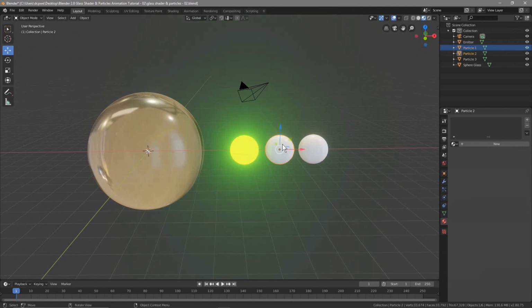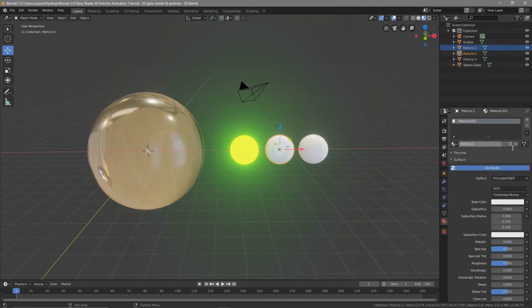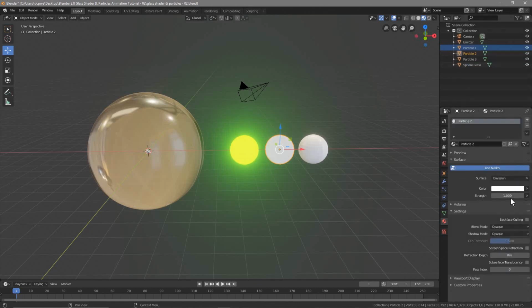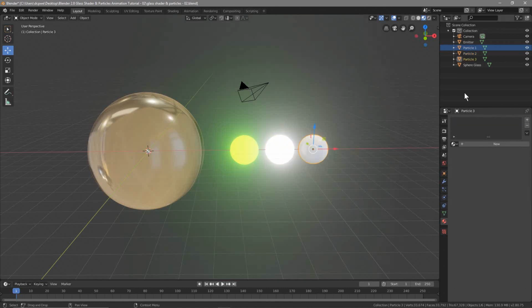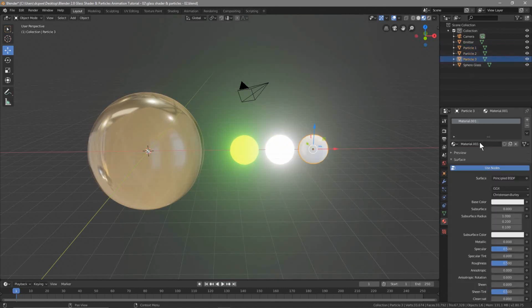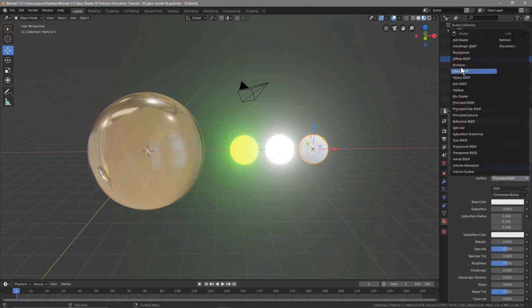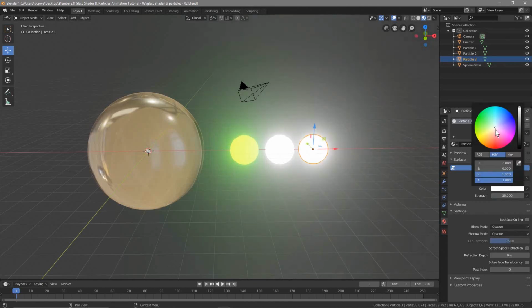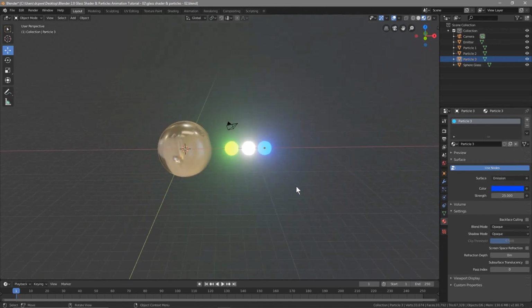And then we'll click on the second one and do the same thing. So we'll click new, and we'll name that particle 2. We'll go to here, select emission, set it to 25, and this one I'm going to leave white. And then the last one, let's click new, let's set that to particle 3. Let's click here, go to the emission, and we'll set it to 25 as well. And I think maybe we'll go for like a blue color. We can change these colors afterwards, not a problem. We can change it to whatever we want.